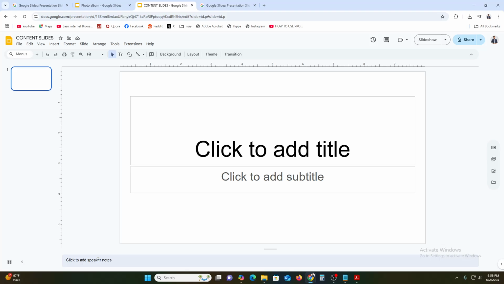Let me give you some tips in this section. If you are using Windows, use Ctrl plus Z to undo, and use Ctrl plus D to duplicate. Just click on Ctrl and D, and as you can see it has been duplicated. Now let's go ahead with step 3, that is adding text and titles.